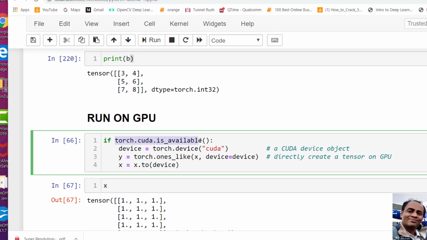torch.cuda.is_available means CUDA, the GPU, is available. So I'm assigning the device type to torch.device CUDA. CUDA is GPU. Okay. So now I'm creating y equals torch.ones_like x. So I created y here and x here, and here I'm mentioning device equals device. So it will run on the GPU. Any operations on y will run on the GPU.